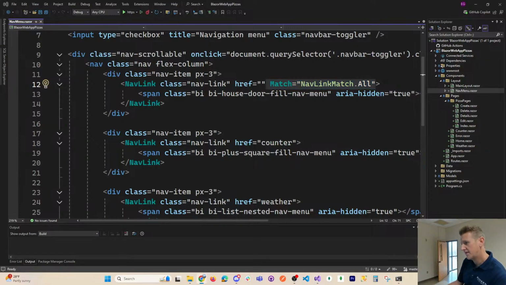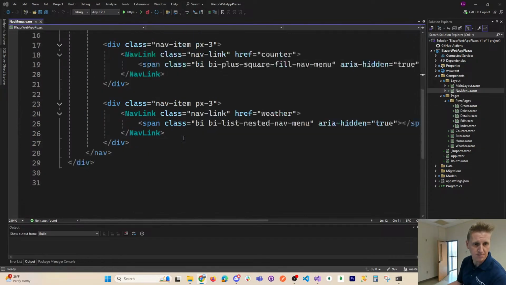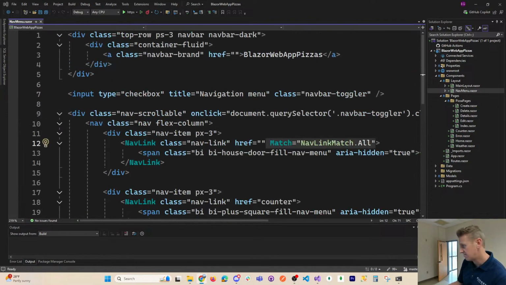I like that. The nav link component is built into the Blazor framework for any Blazor app to use, while the nav menu component is only a part of Blazor project templates. Nav menu. Okay, so we don't use nav menu, but we do have nav link.